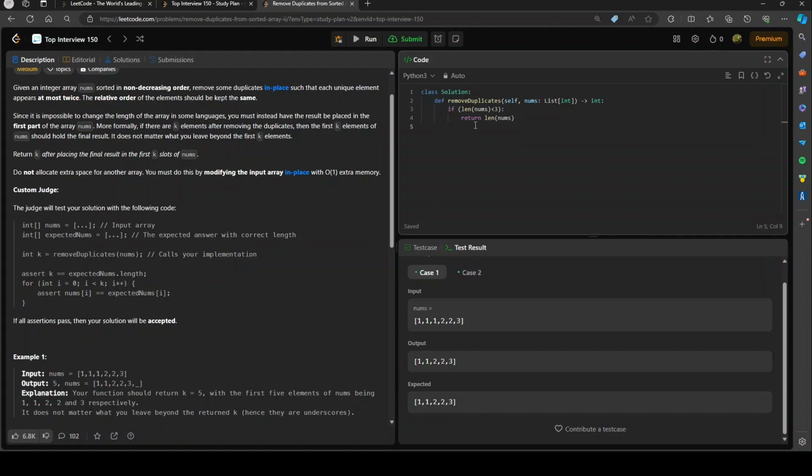And if not, so this is gonna be k. Remember, k is just the final length of the modified array. So I'm gonna keep track of the stuff that's gonna be removed. So removed numbers.